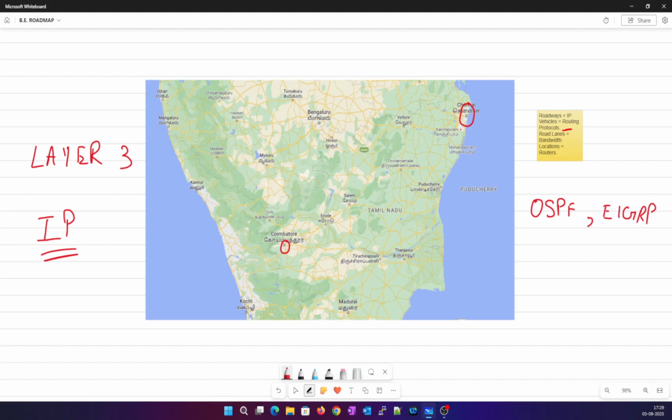That is exactly what even your Google Map does. If on Google Maps you give your from location as Coimbatore and to location as Chennai, it gives you the best path to go from Coimbatore to Chennai. And that is basically marked in blue, something like this, right? So calculating the best path from the source to the destination is the work of a routing protocol.